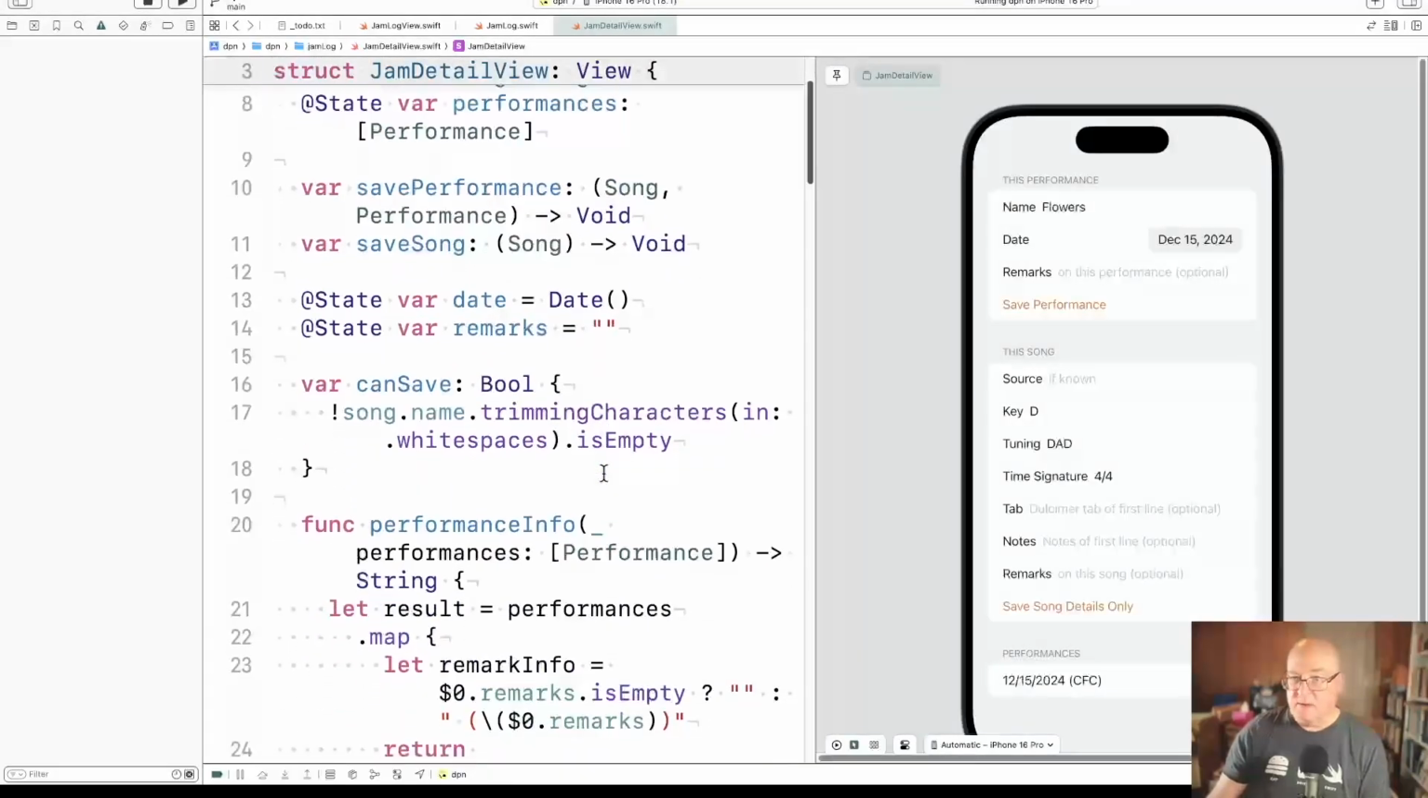This is the one that has the performance information. I can save that. I also have this thing to save song information. So you can do those somewhat independently, but again, next time you come in, if you had notes on the song, or we had the first line or the key changed or the tuning changed or whatever, we could record that against the song.